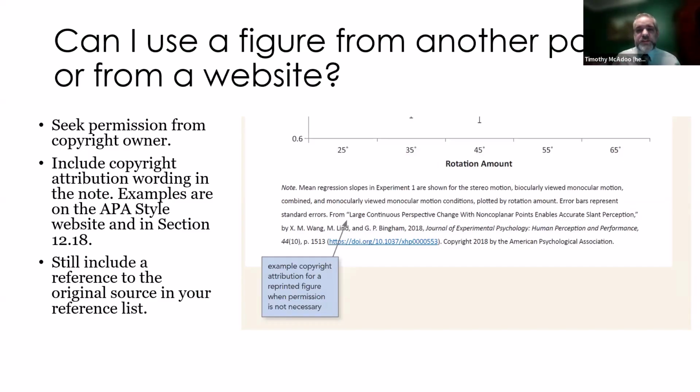A couple more things here. Note in this example, it says "from" and then the details. If you made changes to the figure, if you've highlighted some data or cropped something to draw attention, really any changes, you change the word "from" to "adapted from." It's a pretty simple change.